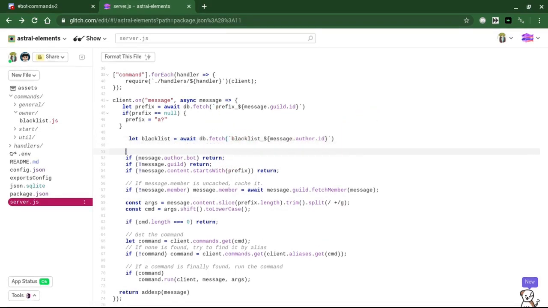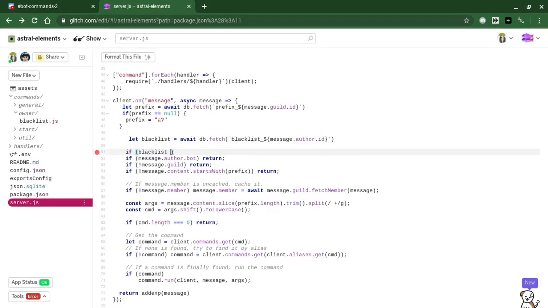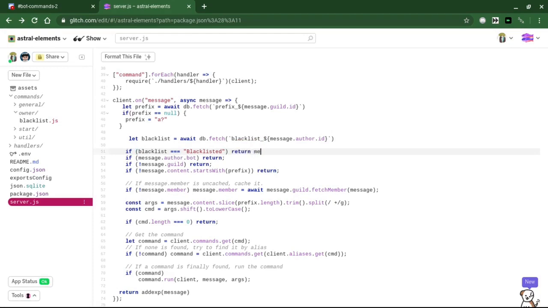Now this is what we need to do next for the last part. If blacklist equals blacklisted, it'll in return message.reply, you are blacklisted from the bot. And this message right here is changeable. You can change it to whatever you want.